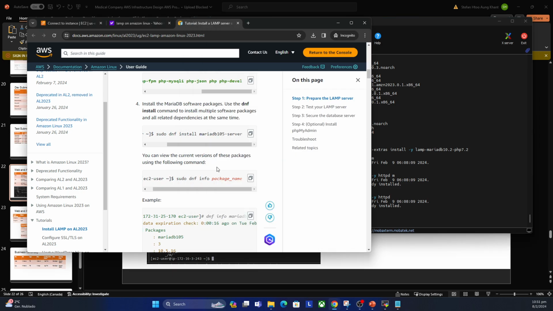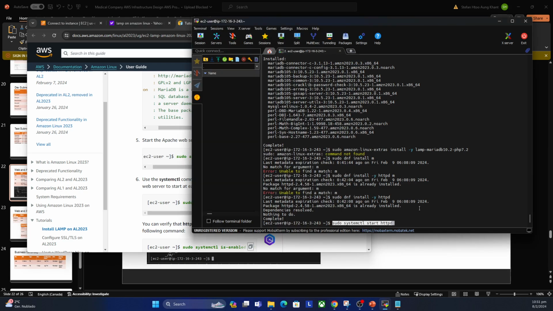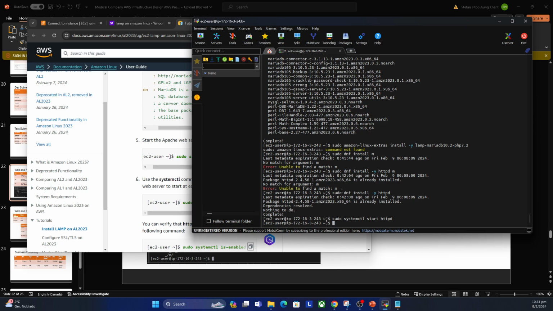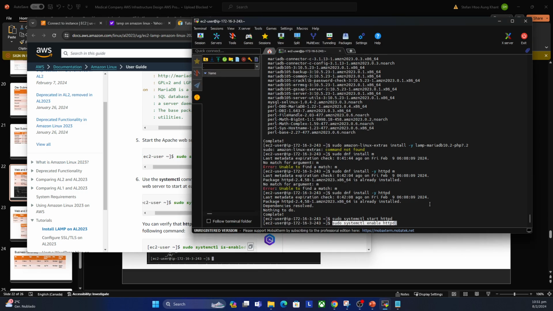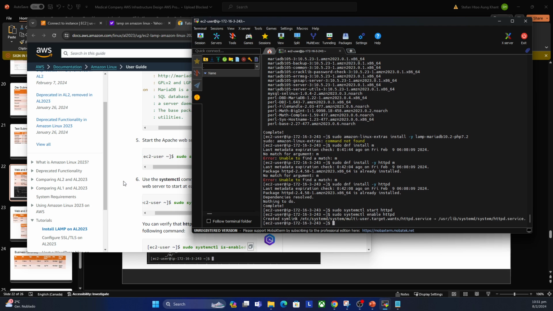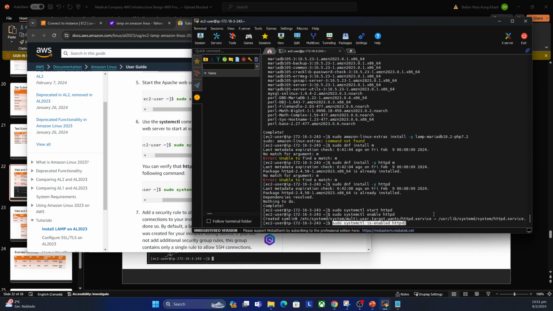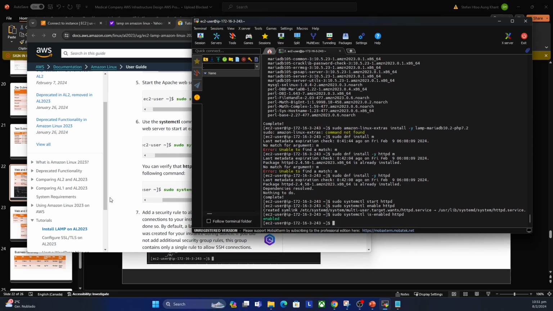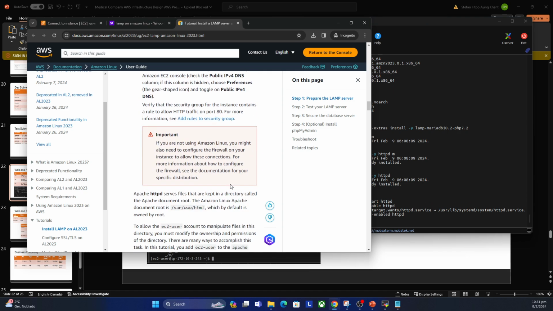Now we're gonna start the httpd. So here, start and enable httpd, and then enable httpd. It's enabled. Now it's pretty good.